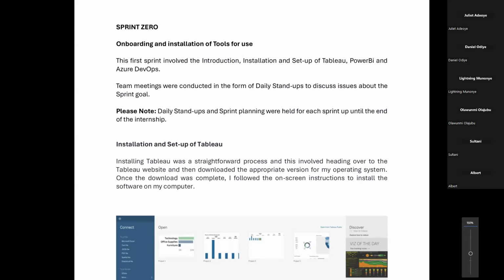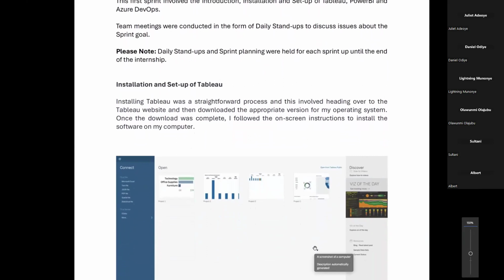We also did the installation of tools such as Power BI, Tableau, SSMS, and we also signed up on Azure DevOps. Then also we had daily stand-ups for the general sprints, that's from Sprint 0 to 4. We had daily stand-ups and sprint planning for each sprint.